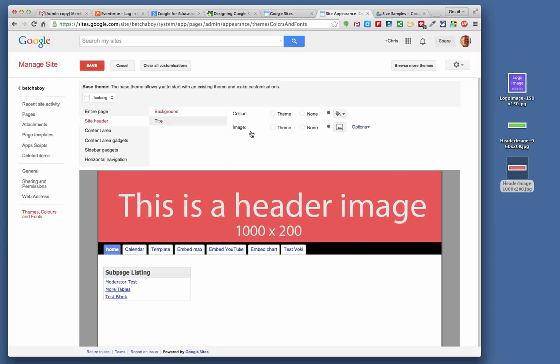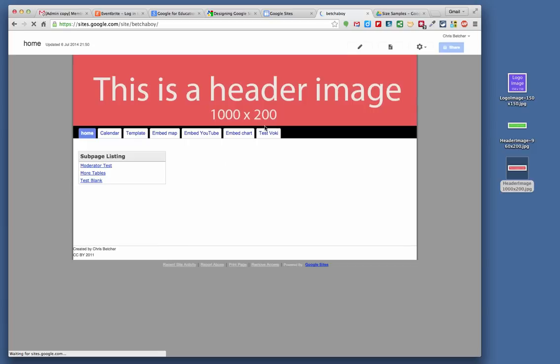Okay, so I hope that makes sense. Let's just save that change. And good, so we'll come out of there, and there's how that looks right now. Okay, that's the correct way to put a header in.